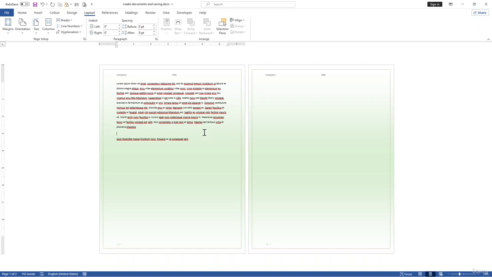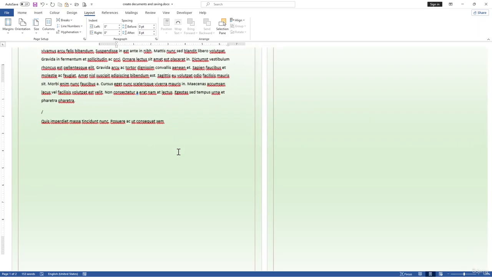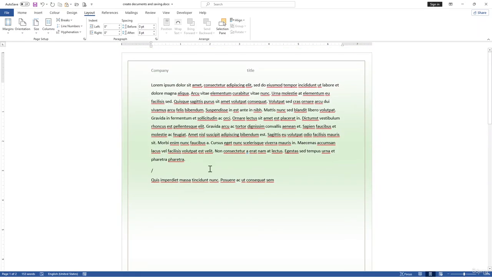Okay, so headers and footers keep your documents more appealing and ensure that your information is always showing up over here.